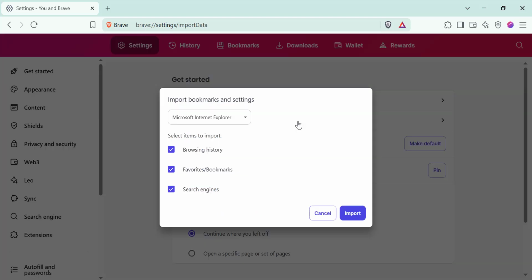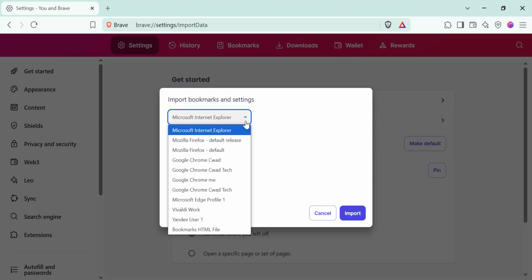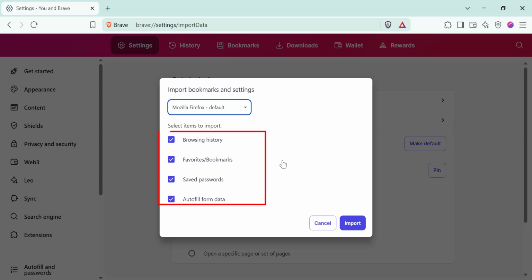A pop-up window will appear. In the Import From drop-down, choose Mozilla Firefox. After that, select the data you want to import. You can choose bookmarks, browsing history, saved passwords, autofill data. Once you've selected what you need, click on the Import button.